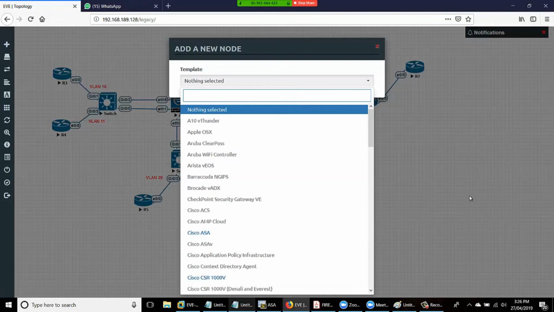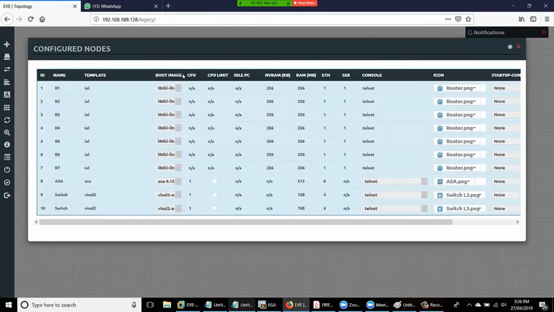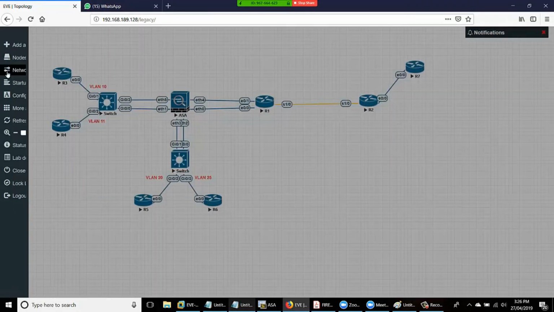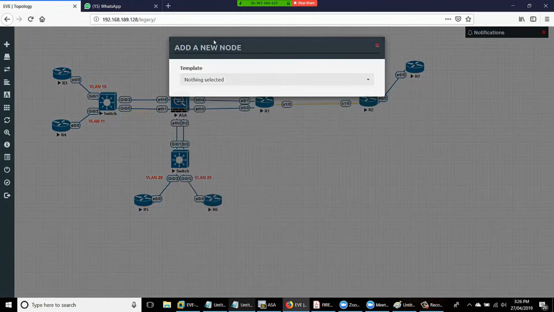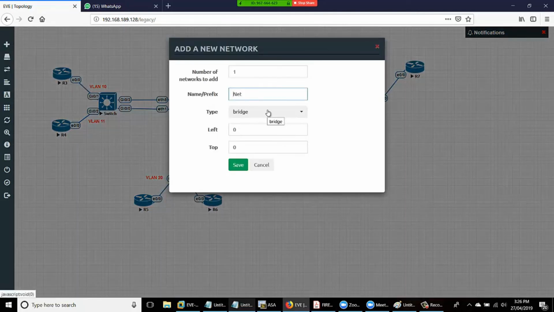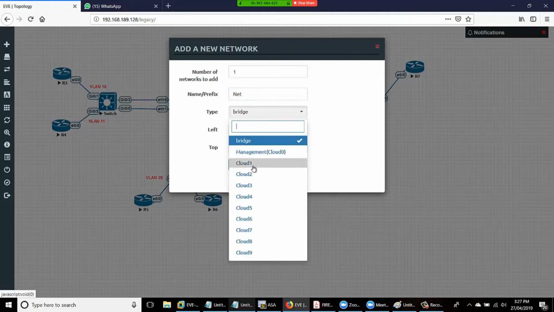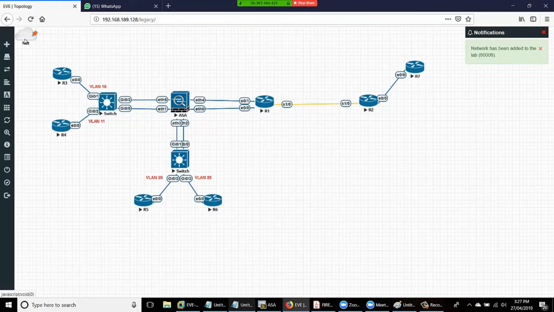I think what you must do is go to node. Add object, network. Yeah, and then I think the type must be changed. The type, some cloud. There you go. Management cloud or cloud one? Cloud one, I think.